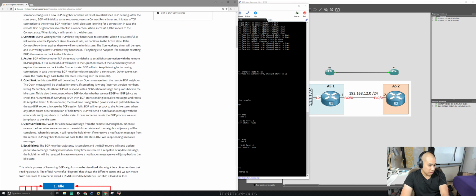Third state, active. BGP will try another TCP three-way handshake to establish a connection with the remote BGP neighbor. If it is successful, it will move to the open sent state. If the connect retry timer expires, then we move back to the connect state. BGP will keep listening for incoming connections in case the remote BGP neighbor tries to establish a connection. Other events can cause the router to go back to the idle state, such as resetting BGP.